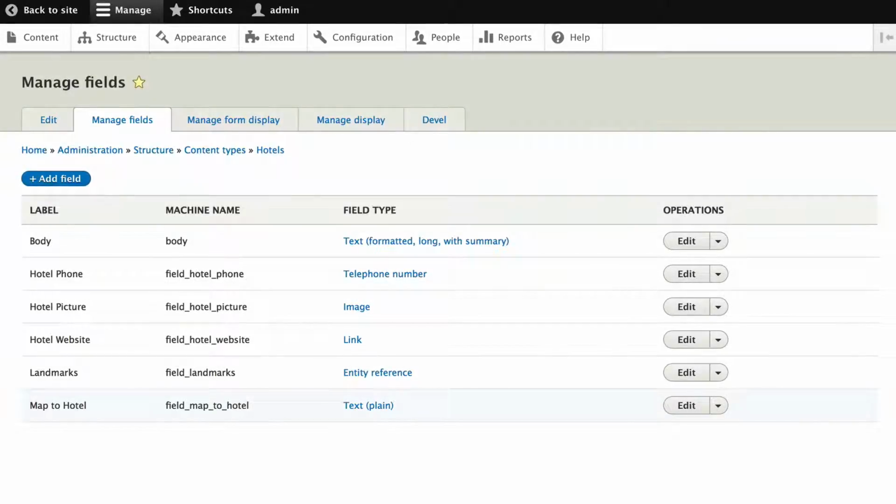All right, there are two steps we need to do before we complete this structured content section of the course. We need to manage the display of our fields so everything's showing up correctly, and then, of course, we need to add some content. We won't do that the hard way. We'll do that the easy way with Devel.